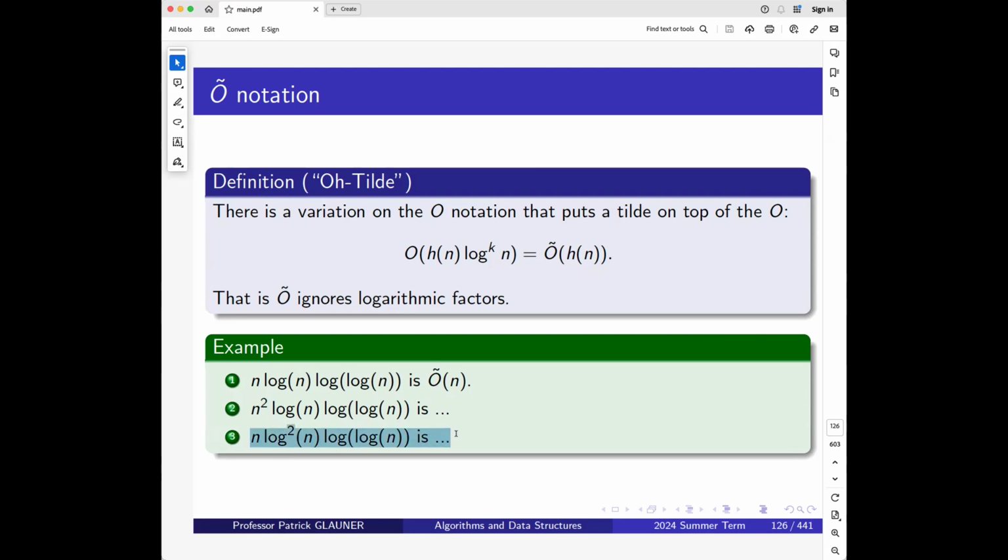And the next one is n times log n squared times the log of n. It's just O tilde of n. So if you read some papers about quantum computing sometime in the near future and you see this O tilde notation, you see what it's useful for.